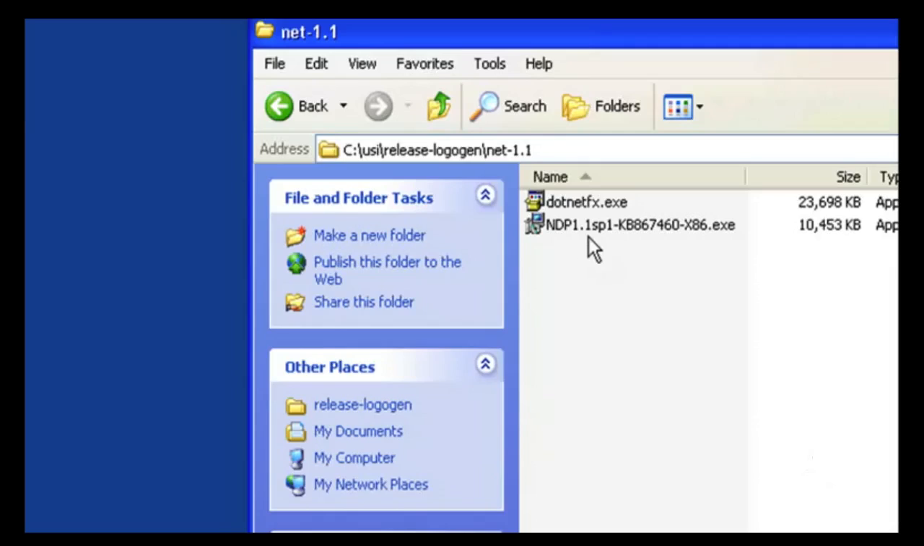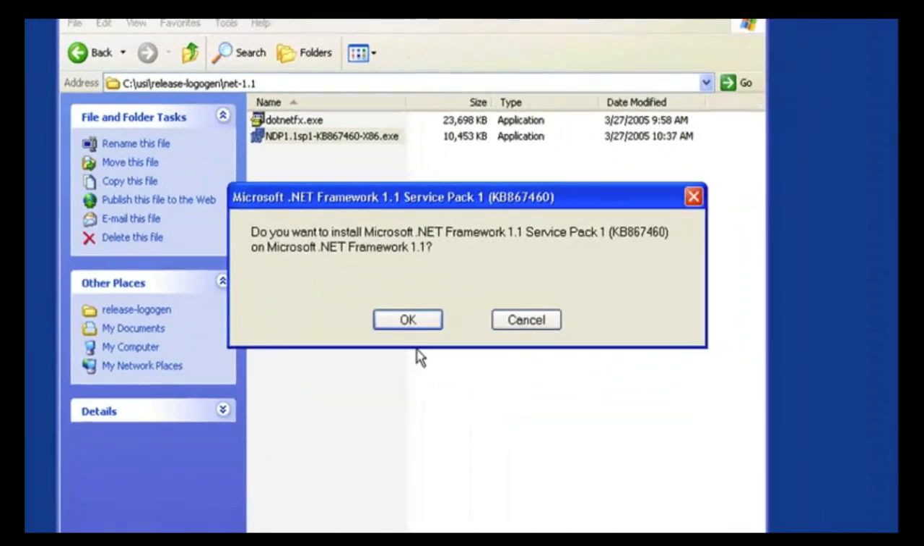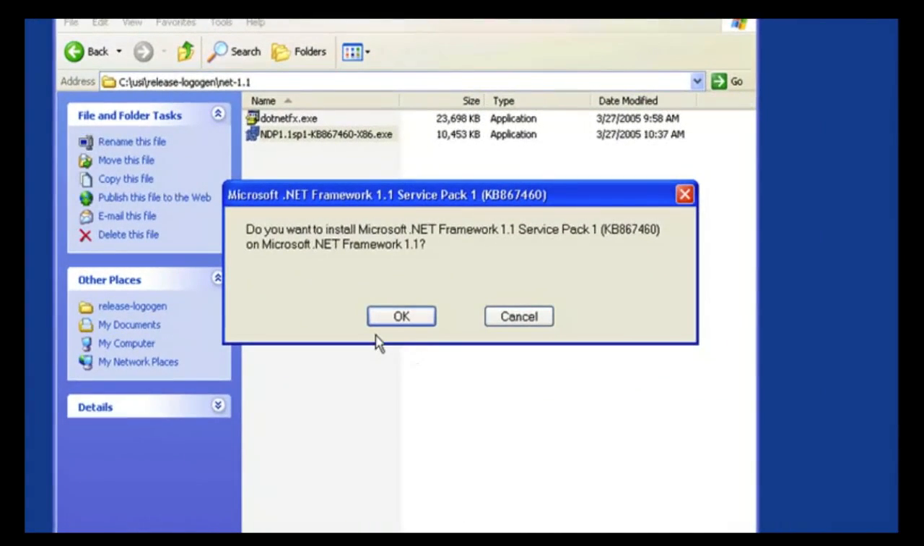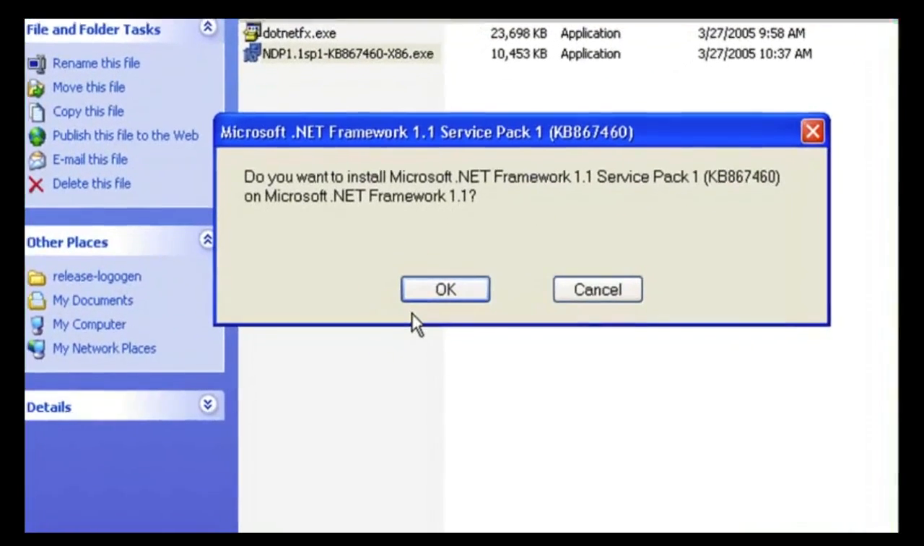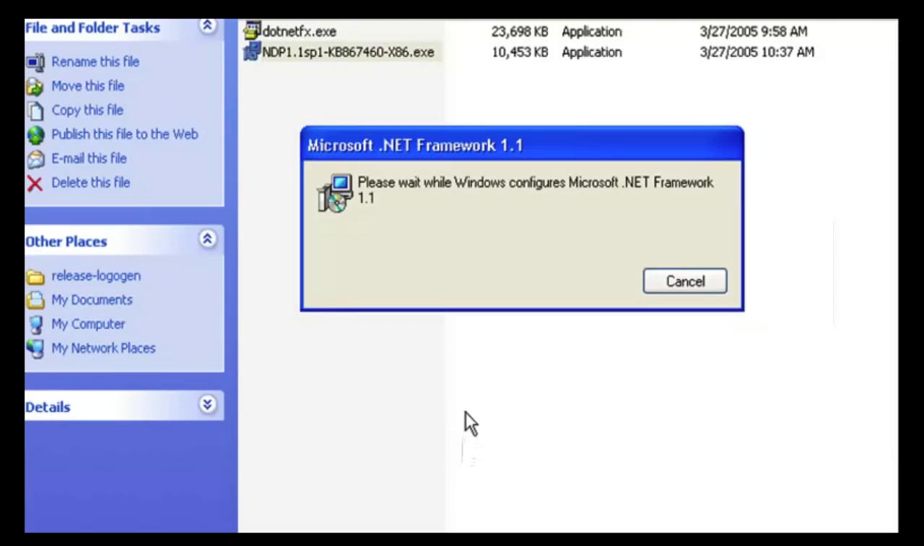Then the next thing you're going to do is run the other executable. Double click it. This, I believe, is a service pack for XP or something, but let's see what it does here on this particular computer. Okay, it looks like it popped up with a window asking us if we want to install service pack number 1, and we're going to say OK. Click the OK, and then say that you will accept this. And then this is going to configure this other portion. Oh, this is also part of the framework application.